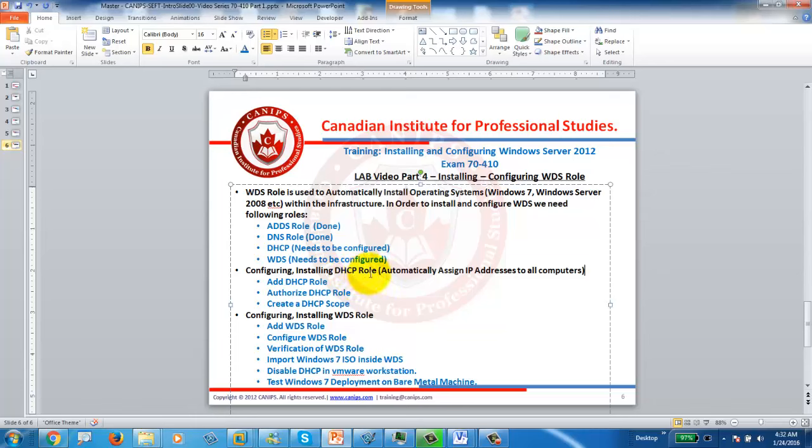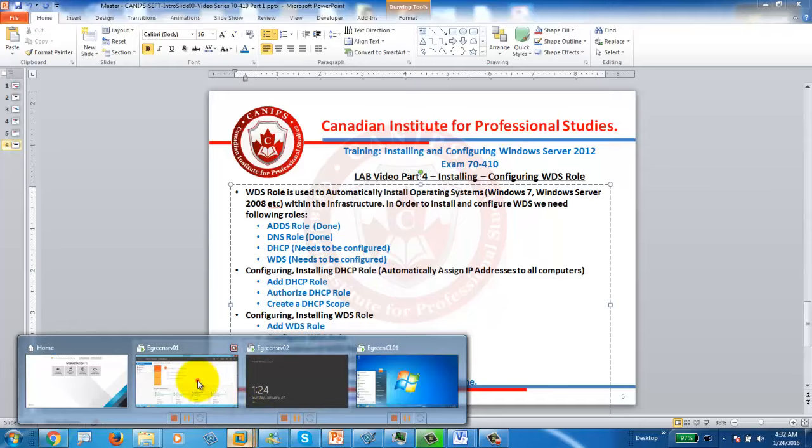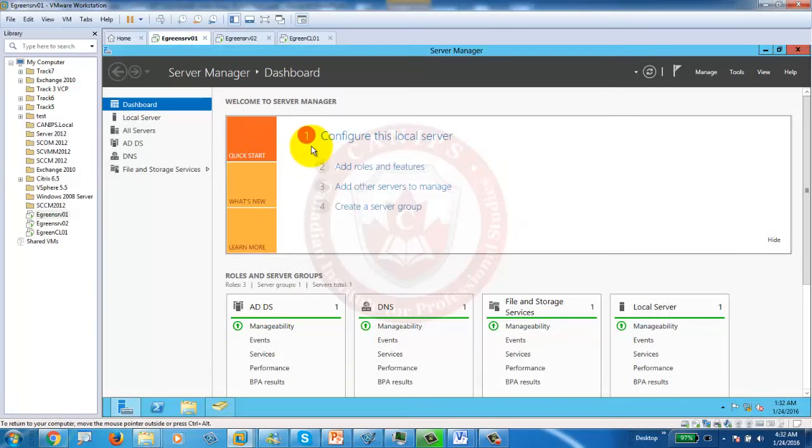Installing and configuring the DHCP role is done in 3 major steps. One, add the role. Then we need to authorize DHCP, and then we need to create a DHCP scope. So let's start this process. First of all, verify that ADDS and DNS are there, and now I need to install the DHCP role.